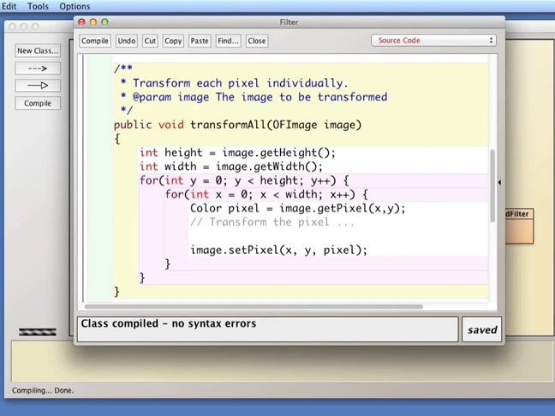As a first step, we've created a transform all method in filter that reproduces the basic pattern in the apply methods of the subclasses. Currently this does nothing to the image, it simply gets and sets each pixel without change. The missing step is a transformation of some form, something that takes the color object representing a pixel and returns a color object in a different state. We could simply define an abstract method in filter that matches this and then have the subclasses implement it, but we've chosen a different approach.